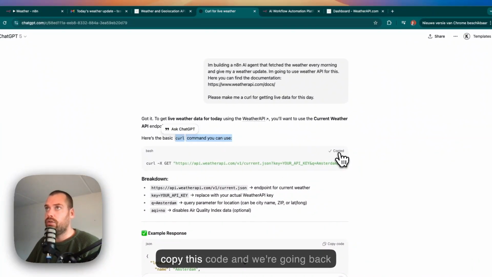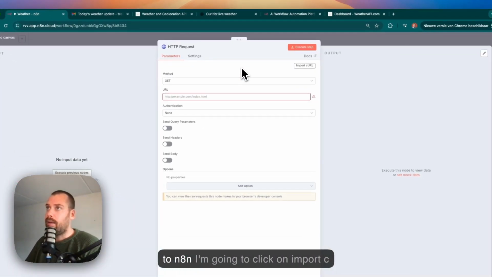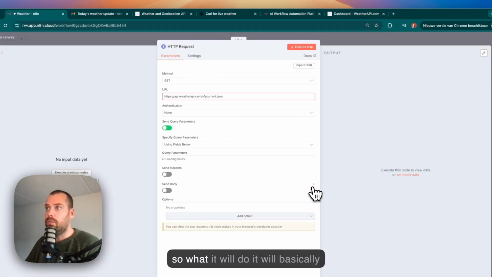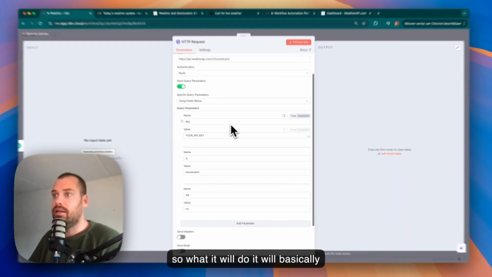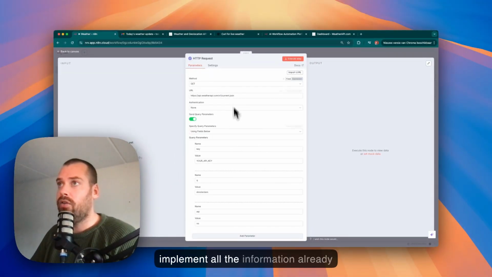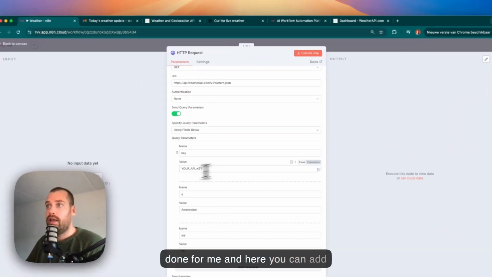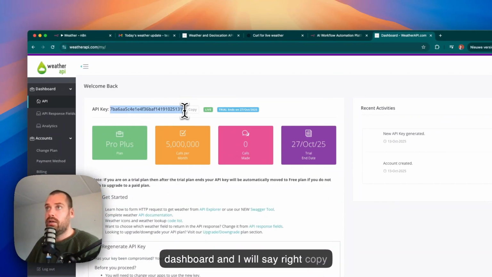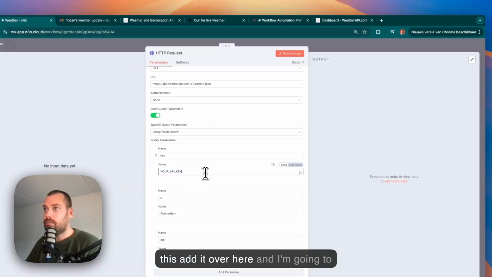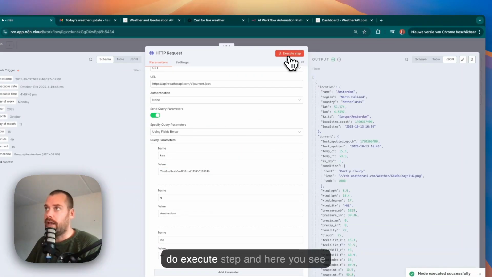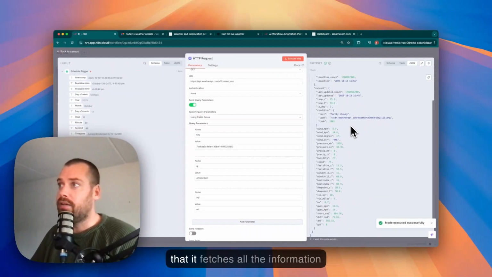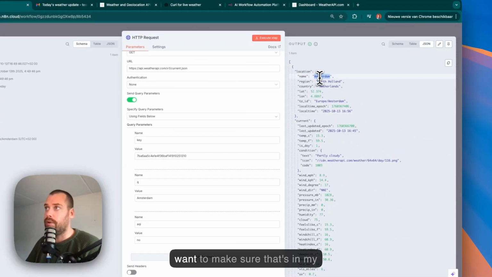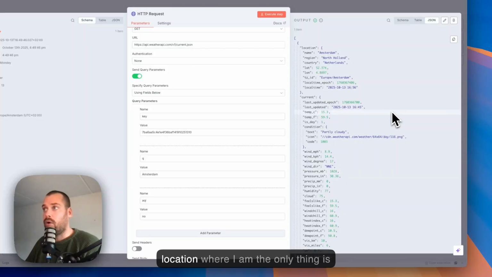I'm going to copy this code and we're going back to n8n. I'm going to click on import CURL and paste the information here. So what it will do, it will basically implement all the information already done for me. And here you can add your API key. So I'm going back to my dashboard and I will say, all right, copy this, add it over here, and I'm going to do execute step. And here you see that it fetches all the information necessary for Amsterdam because I want to make sure that's in my location where I am.